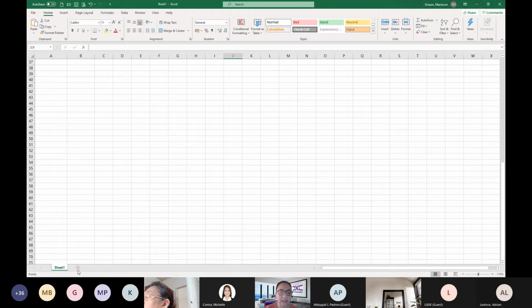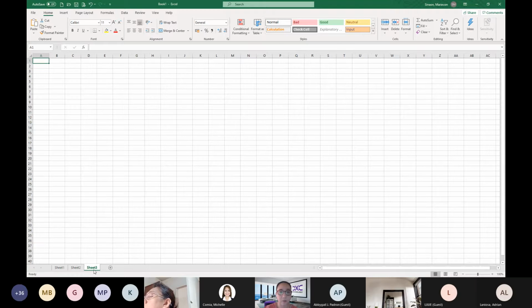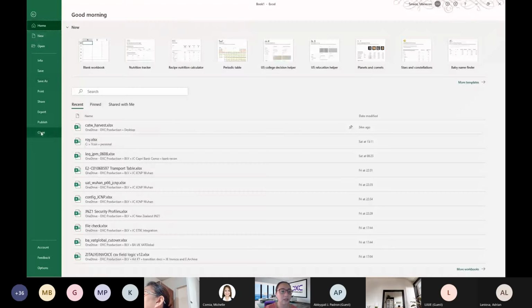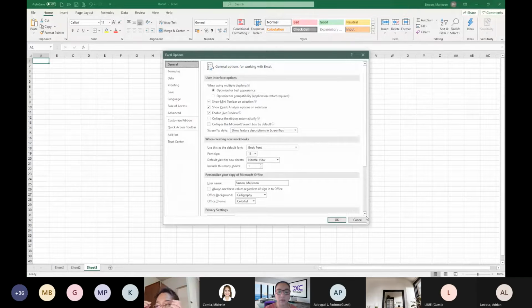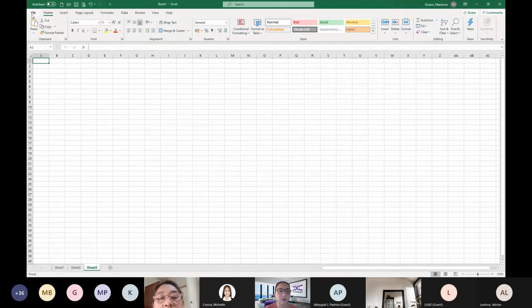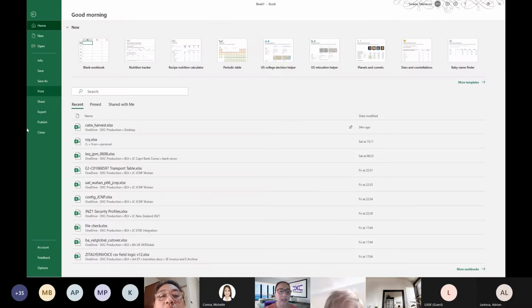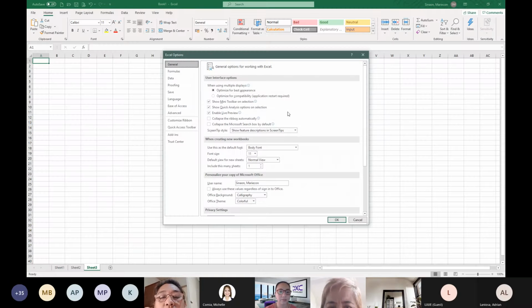By default, Excel opens 3 sheets. But I will show you how you can set it to default to 1 sheet lang. So, balik ako. Okay, so you just click File, and then go to Options. And then here, sa General, makikita nyo yung "When creating new workbooks". Here, ito yung option for that, "Include this many sheets". So, I set it to 1.